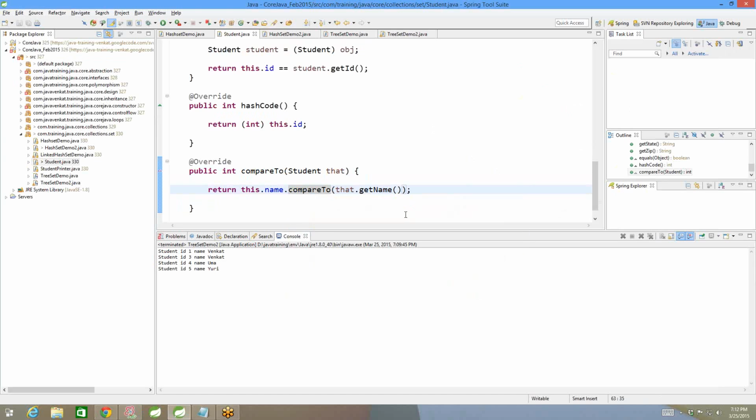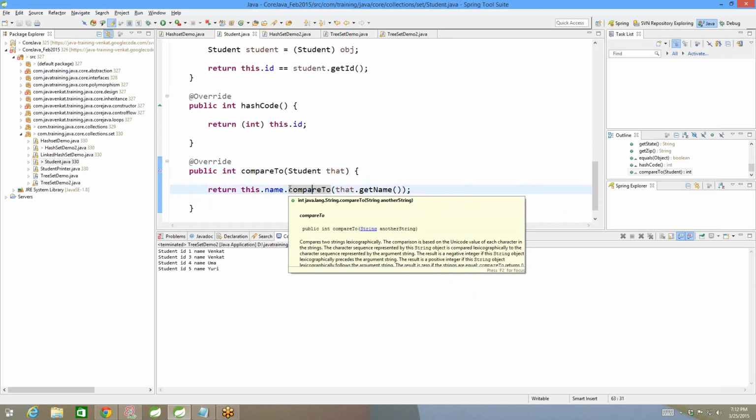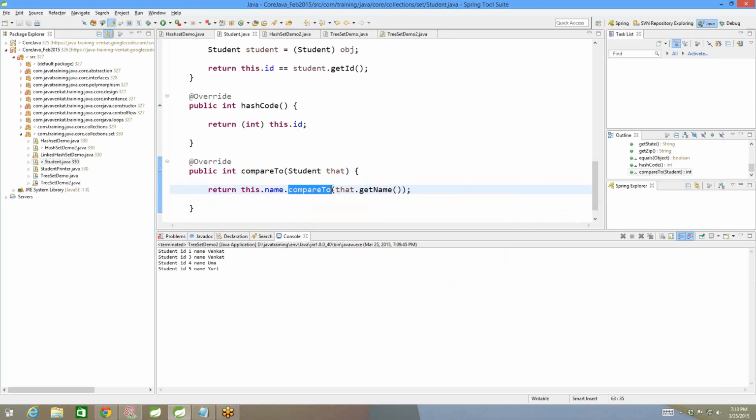As I told you, java.lang.String is already implementing the Comparable interface. It is already providing the implementation for the compareTo method, so you can safely call that one. In java.lang.String, it already provided the implementation for compareTo to compare both the strings in lexical order, meaning according to the dictionary, alphabetical order.